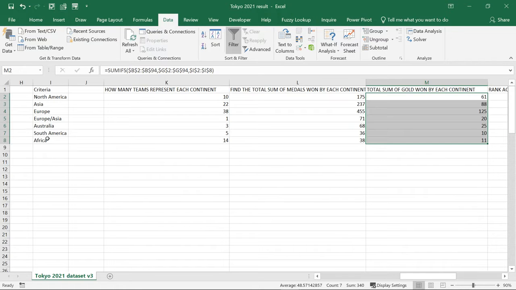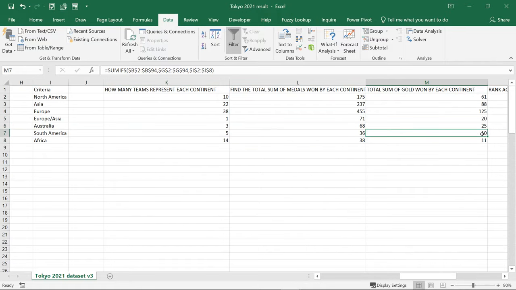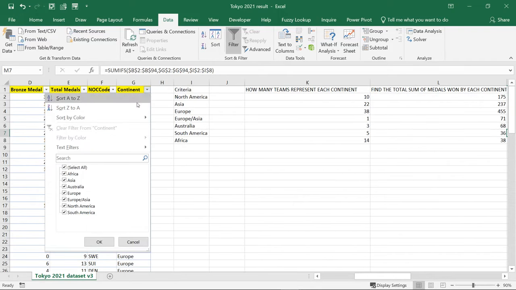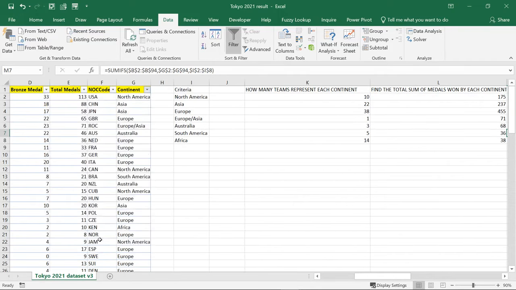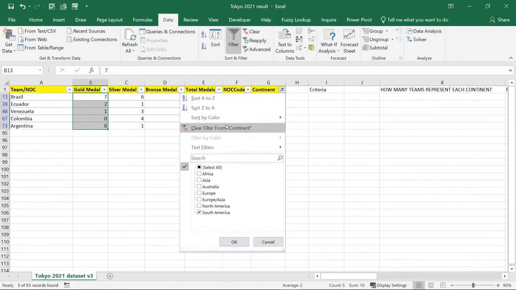Let's select one. Okay, let's look at South America. Here it says South America won 10 gold medals. Okay, let's go and confirm that. South America, how many gold medals? 10. That is it at the bottom. 7 plus 2 plus 1, that is 10. That is correct.